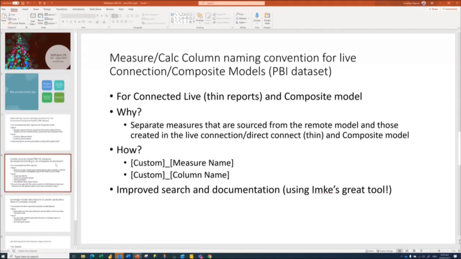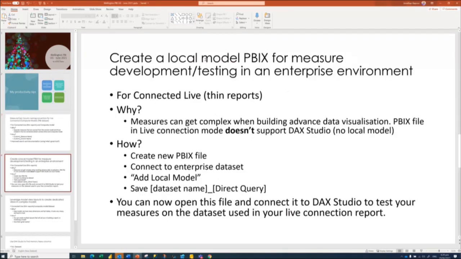The second one is creating a local model PBIX for measure development and testing in an enterprise environment. So a bit of a mouthful. Where I work at the moment, I can connect to certified enterprise datasets hosted in the Power BI service, and I can build thin reports. The problem is that when you start to build complex measures, you often want to test them and see some of the intermediate steps and outputs as you are building that measure, particularly for variables and tables that you might calculate as part of your measure.